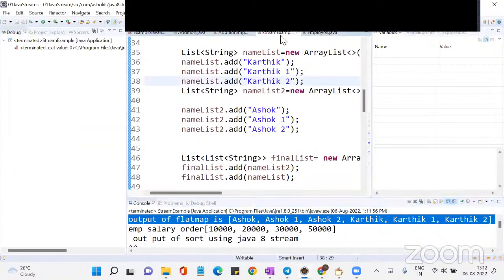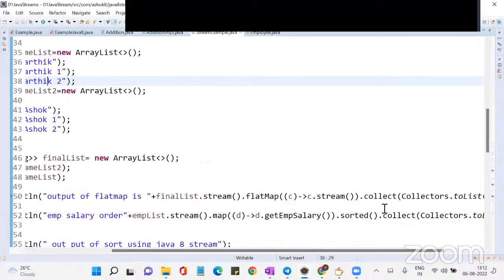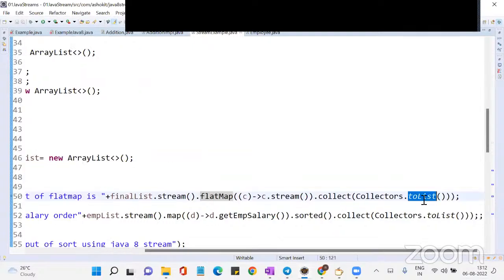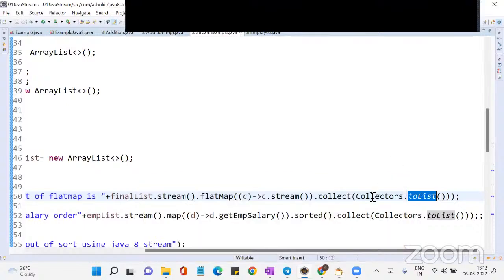So whatever output you are getting, this flat map is performing the operation. After performing the operation, whatever output you get, you want to create a list from it. Generally, if you want to create a list, what do we do? List L equal to new array list, and then list dot add, correct? But whenever you do collectors dot to list, whatever output is provided by this intermediate operation, this flat map, which is an intermediate operation, will give you the output.